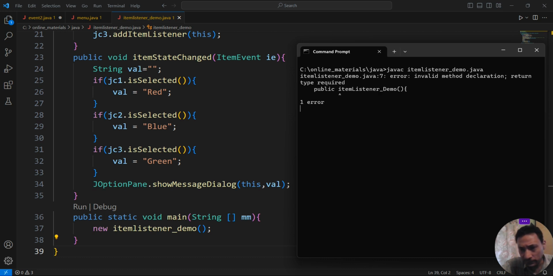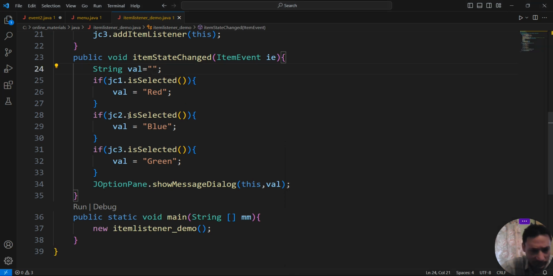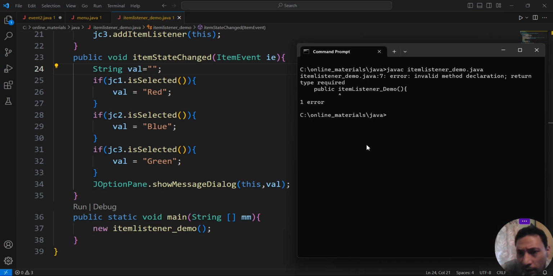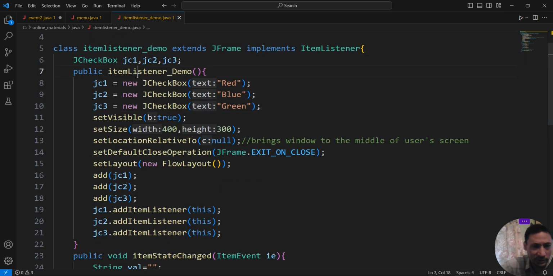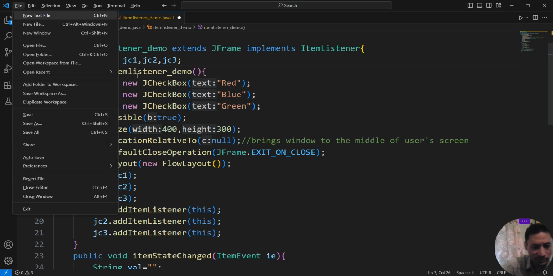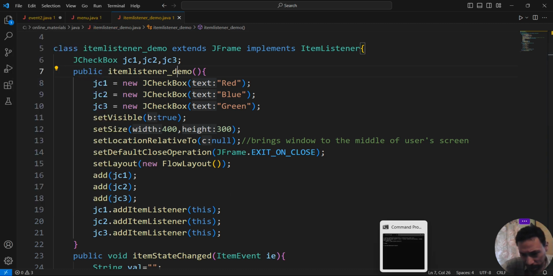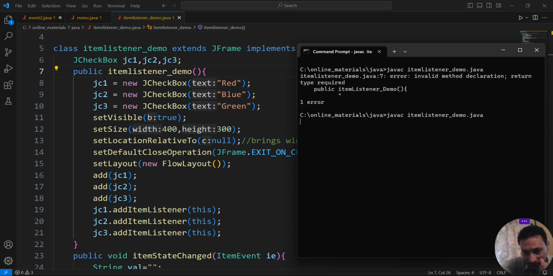javac item. Oh, I forgot to mention the item listener demo. What was the problem? Invalid declaration return. I changed the spelling here, so I have to correct this, because there are no capital letters here, all small letters. Everything is okay now.